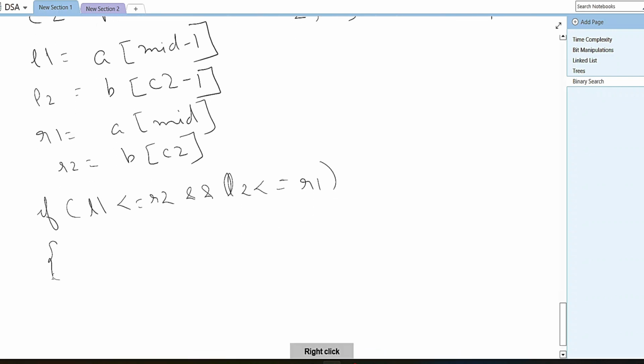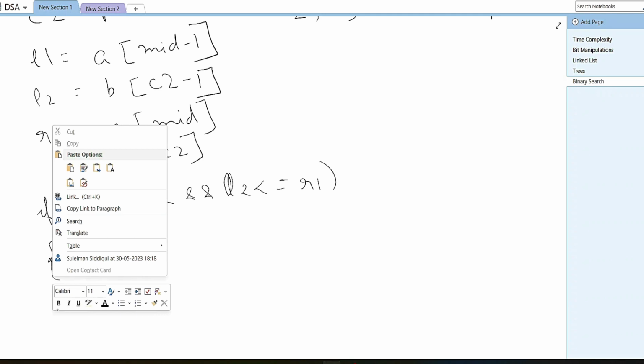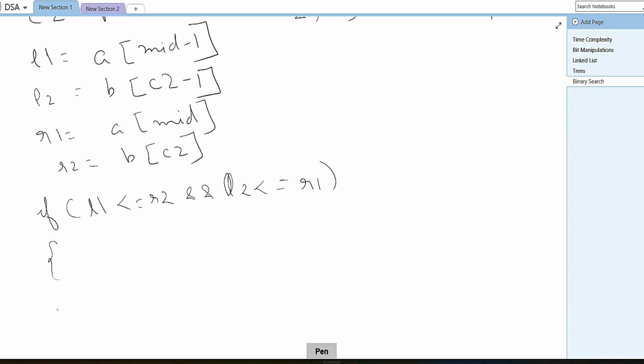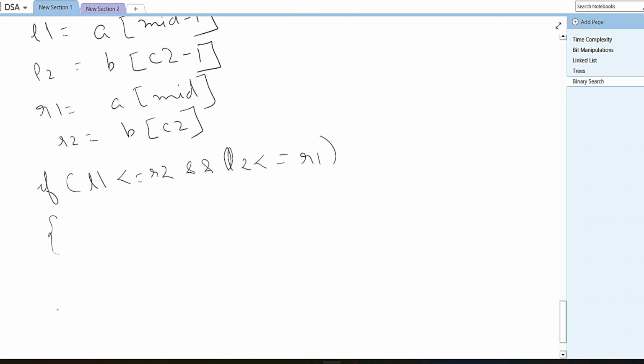Now, after finding the right division, we need to find the median. There can be two types of medians, for odd length array and for even length array. Now we need to find the total length. The total length T is equal to M plus N.